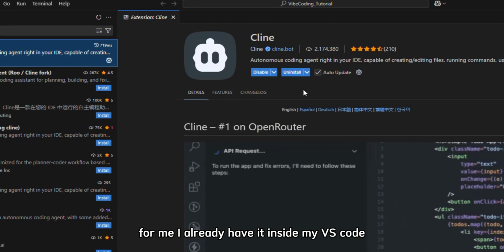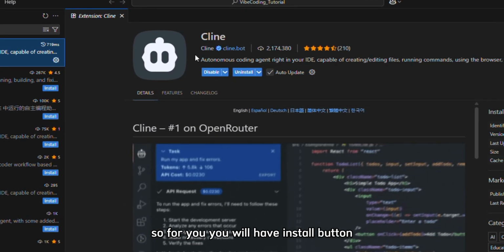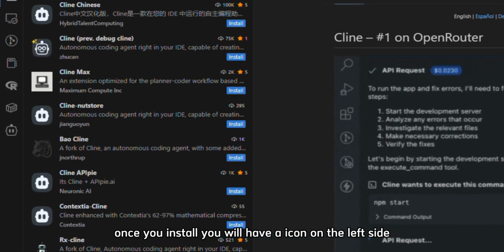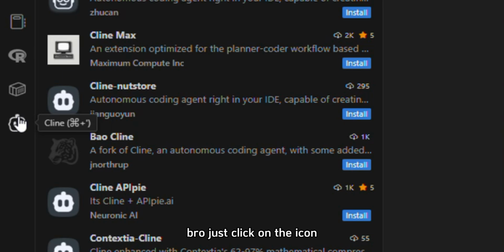For me, I already have it inside my VS Code. So for you, you will have the install button. Just click install. Once you install, you will have an icon on the left sidebar. Just click on the icon.